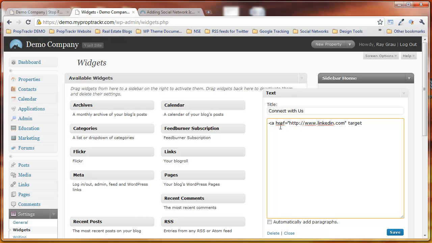By creating a target equals underscore blank, that allows the client that's visiting your website to click on that icon and open it in a new window. Go ahead and close that tag. The next HTML I am typing is the image source. That's that file image. So I went ahead and pasted that in there. That's that specific location of where that LinkedIn icon lives on your server.